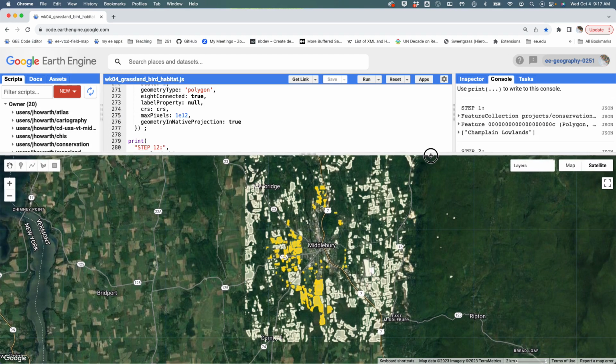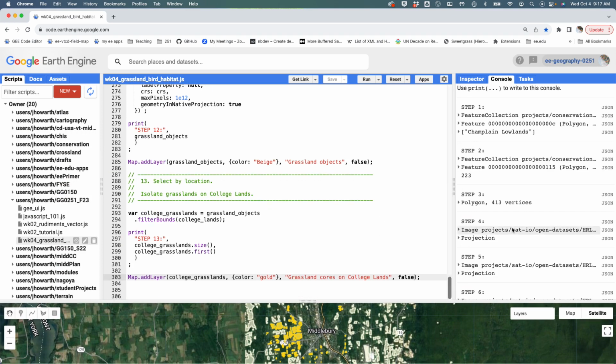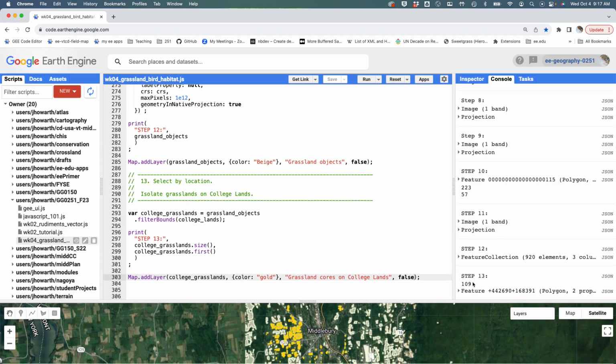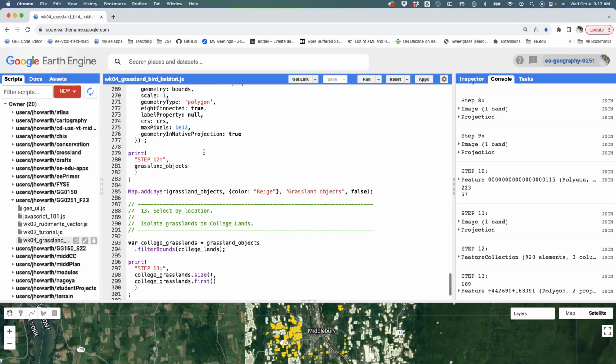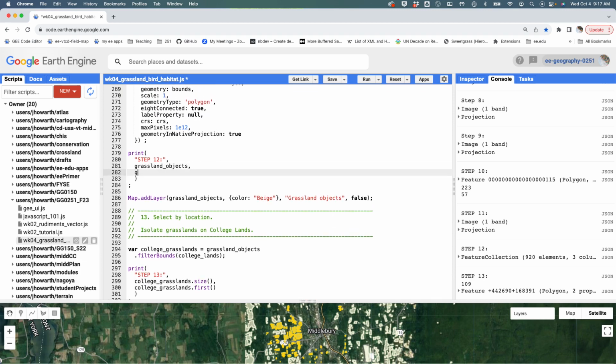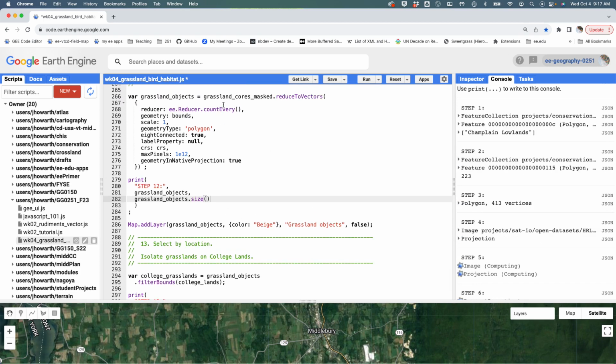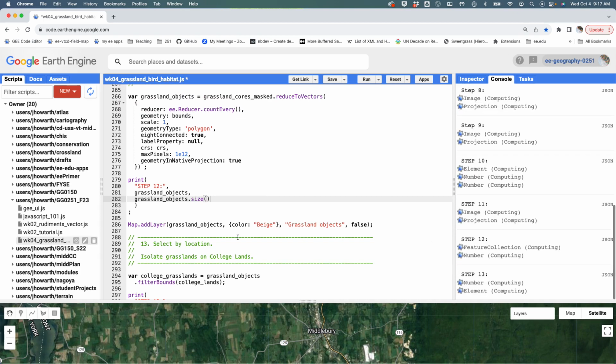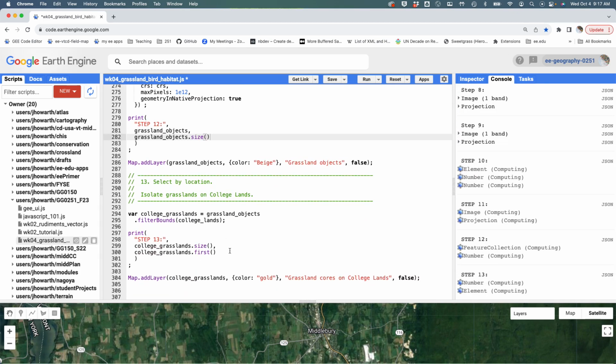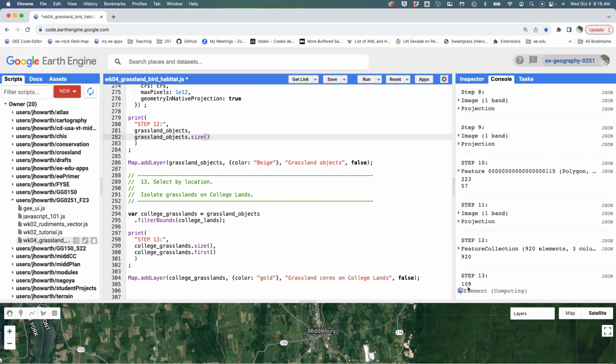Okay, so there's that, and then let's look at what we get over here on the console. We now have 109 objects. If I wanted to, it would probably be helpful to type in grassland objects size here, to get a sense of how many grassland objects we identified when we first made objects out of them, and how many we now have that we have isolated the ones that overlap college lands. So we went from 920 core grasslands in our study region to 109.